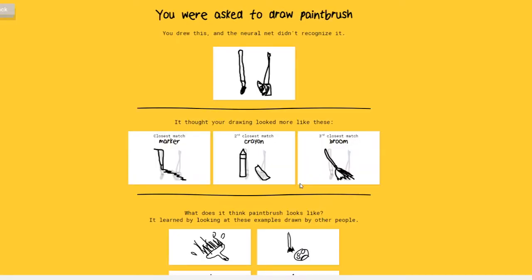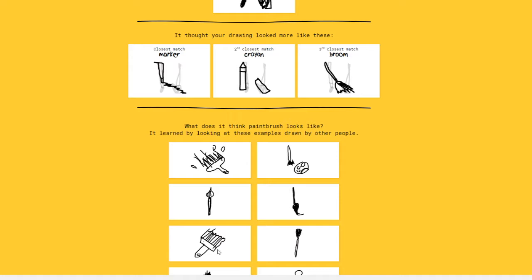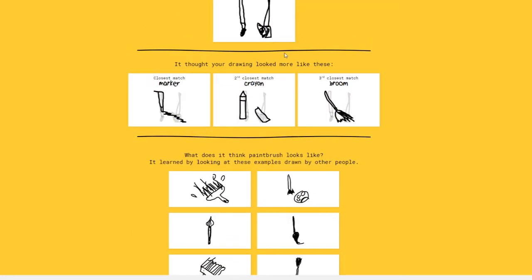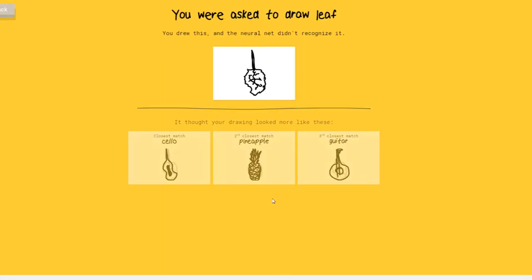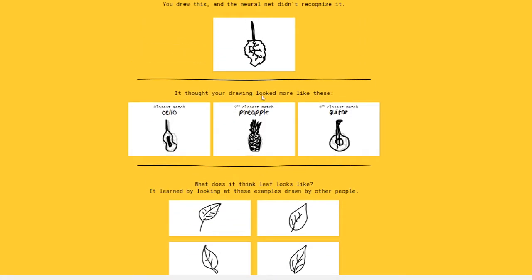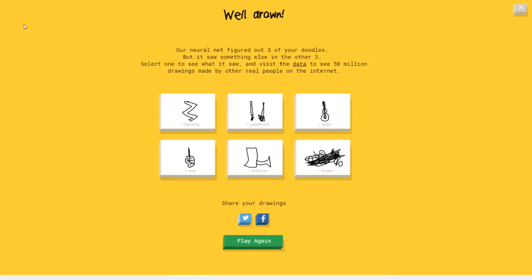How does a paintbrush look like? Oh, so it expects me to draw kind of one of these, which is what I tried to do here. The leaf. How does a leaf look like? Oh, yeah. I don't know what this is. I could have just drawn a leaf.